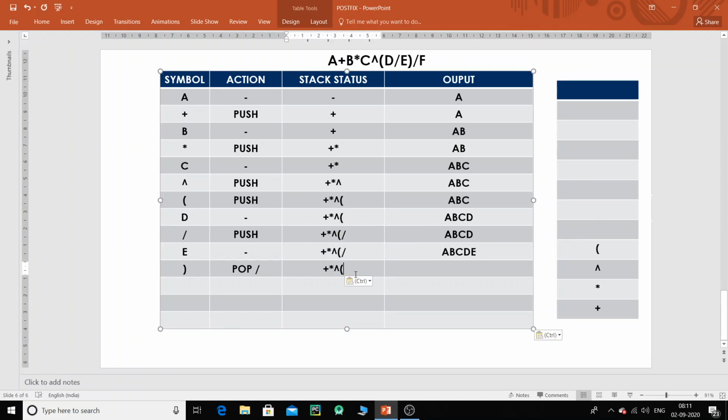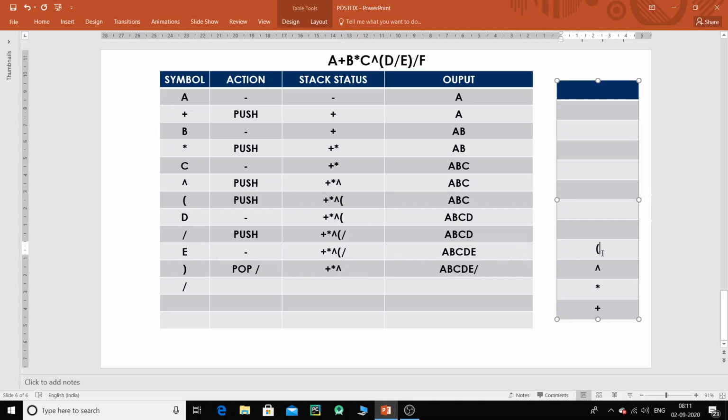I'm going to show the stack without the division operator, and that division operator goes into the output stream. So A, B, C, D, E and then the division operator, since we have popped that. Then I popped the opening bracket as well. We're supposed to pop that also, but we're not going to write that into the output stream. So this is the status basically. The opening bracket also goes.